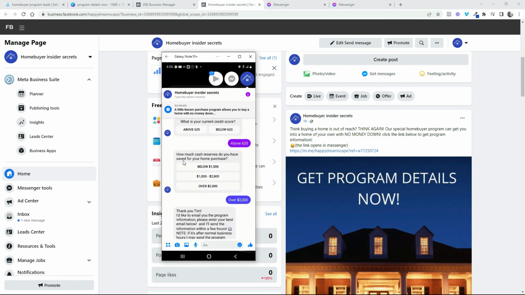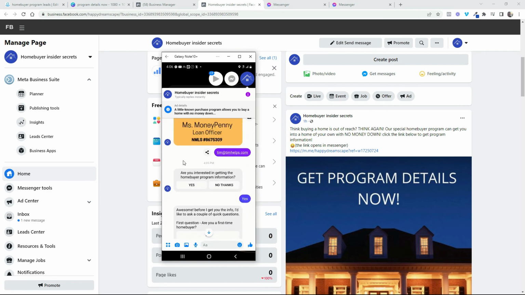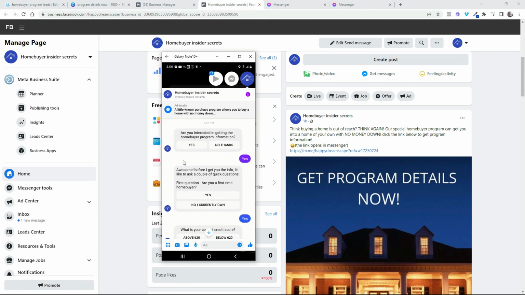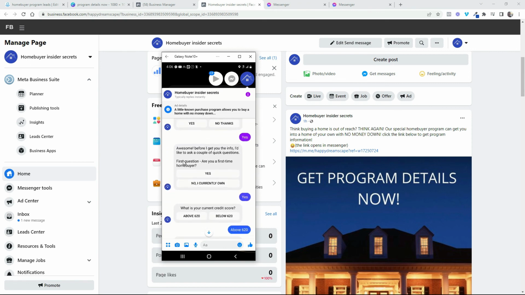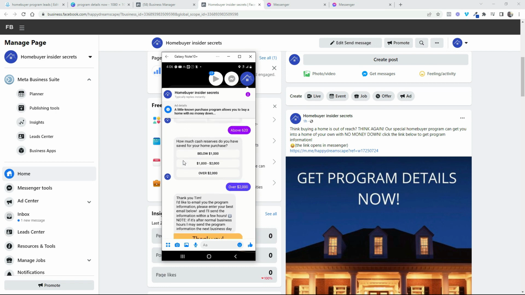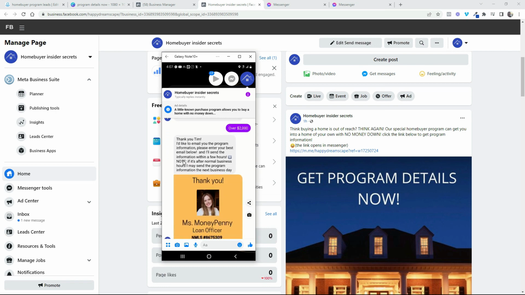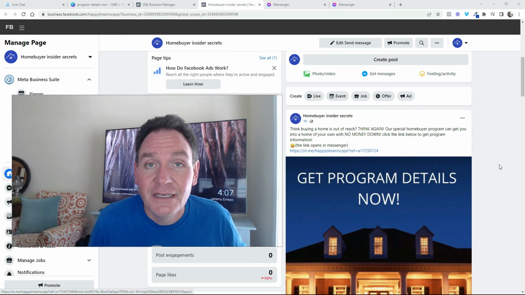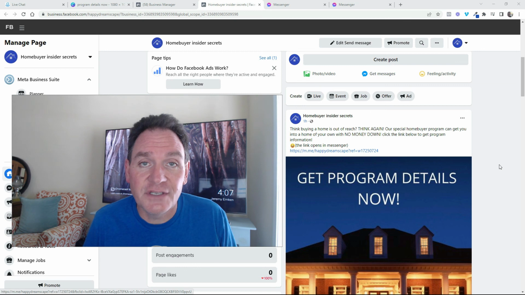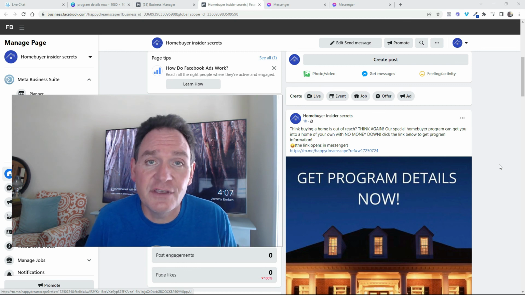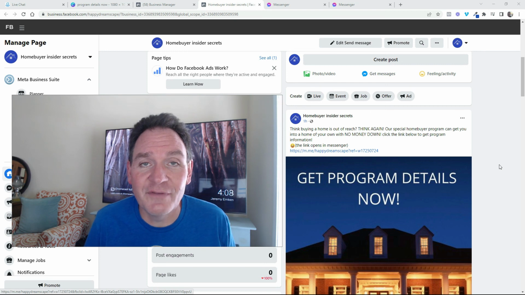Now here's what's cool. The conversation is stored in Messenger. So from the moment that they said yes or no thanks, and they started to answer your questions, you're going to be able to go back into Messenger and see the entire conversation. So now you've generated a lead that's at least interested enough to go ahead and click into your bot and give you their email address. And you can go ahead and email them some program information.